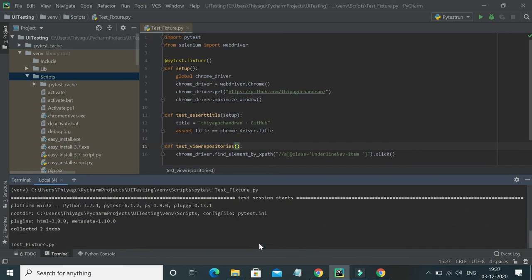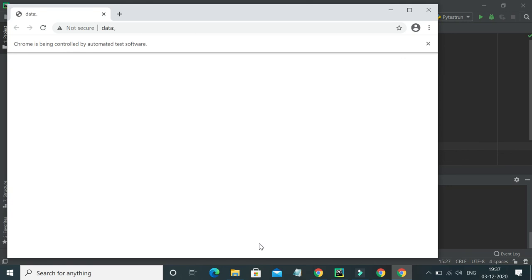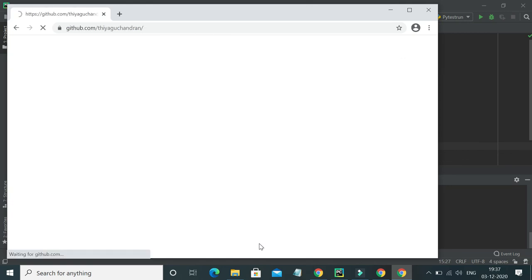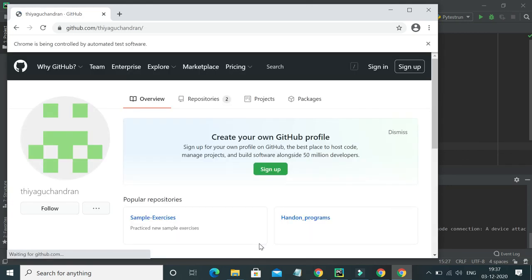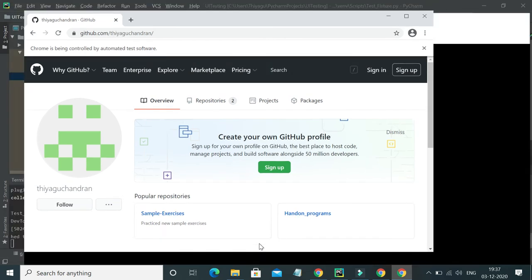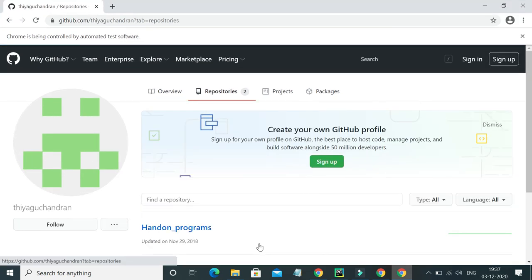Now my browser is launched, and I'm expecting my GitHub profile page to load, then asserting the title, and then finally clicking on the repositories. If you note, in my previous run, it opened another browser to click on the second method, which is clicking on repositories. In this run, it did not open another browser. It did everything within a single browser itself.